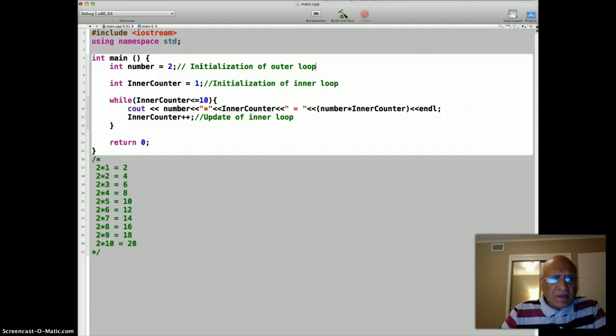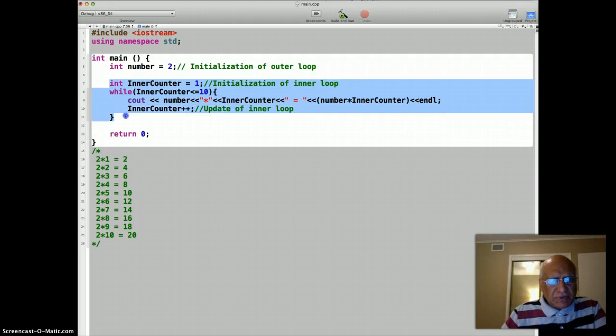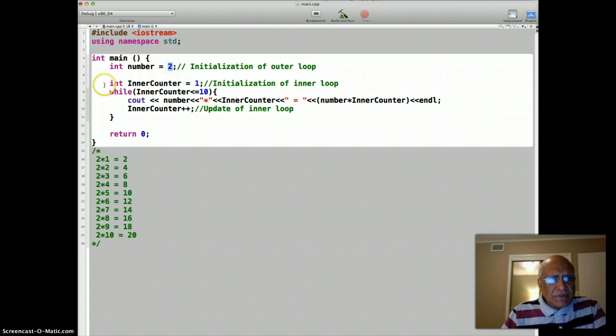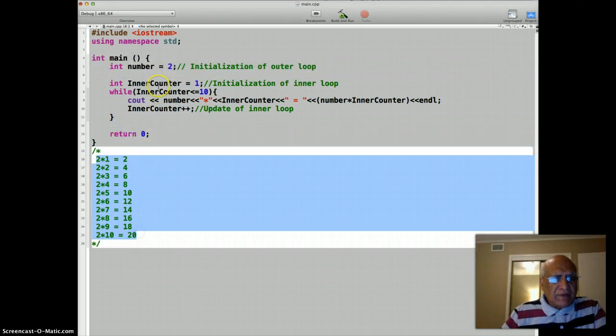But since this is the inner loop, I'm going to kind of reduce the space here. This inner loop works correctly for number 2. We want it to work correctly for number 3, 4, 5, 6, 7, 8, 9, and 10 as well, if I'm printing number tables from 2 to 10. So that means this task I wrap into an outer loop which should run for number 2 to 10. For number 2, we already see that it did 10 iterations and created this. Then we can have it do the same thing for number 3, 4, 5.